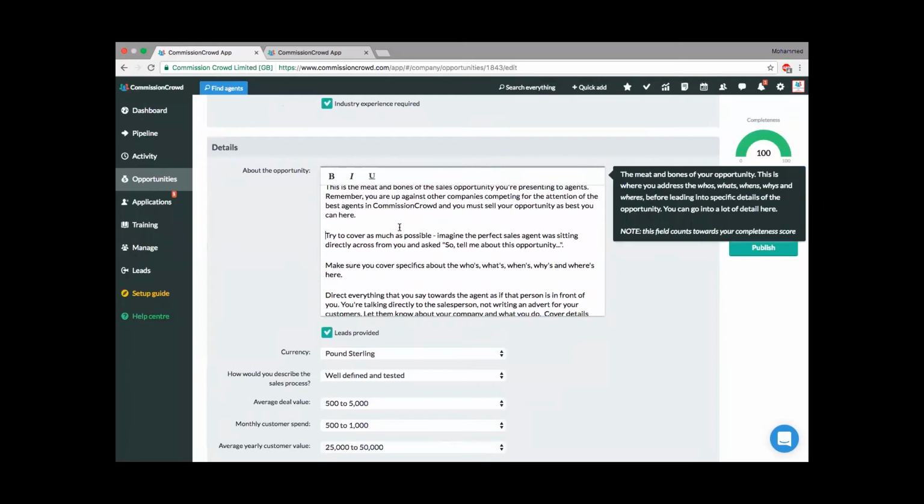Now, the next section is about the opportunity. This is where you provide the most insight. You need to put yourself in the mindset as if the agent is sitting in the same room as you, and they've pretty much said, "Hi, I've read a little bit about your opportunity and I'm interested. Can you tell me a little bit more?"